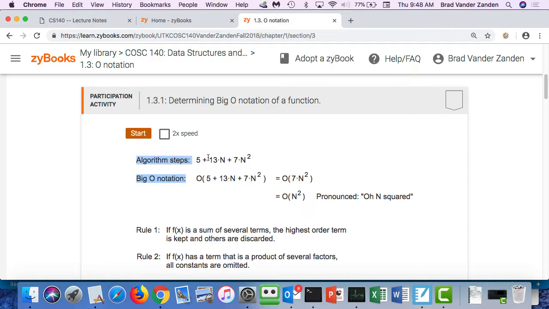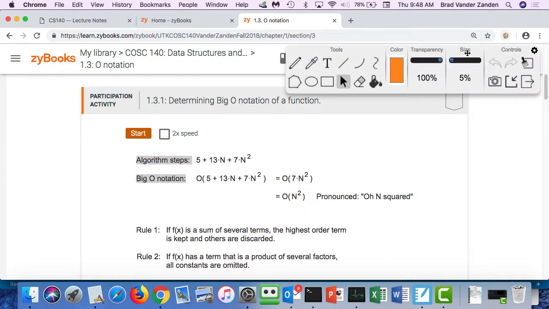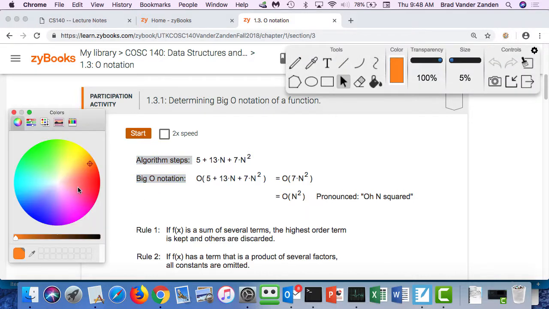So we count the number of instructions in a program, and let's say we come up with this number, and n is the size of the input. Okay? So an important thing here is n, which is the size of our input.